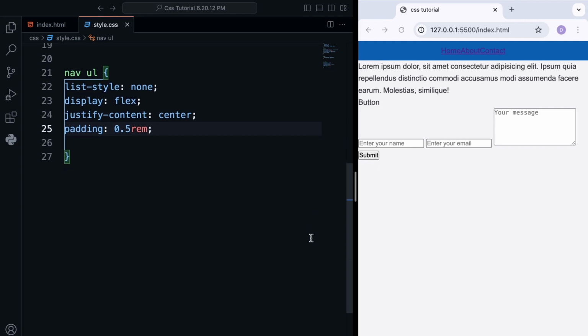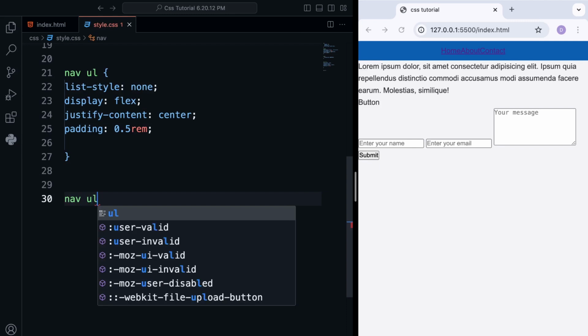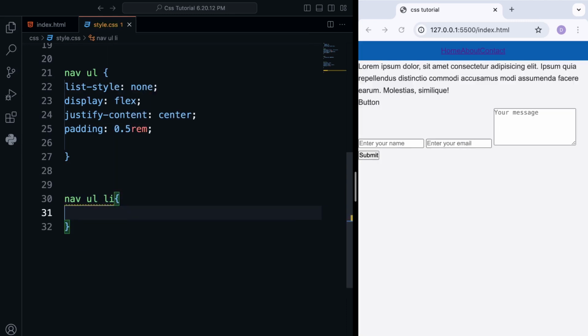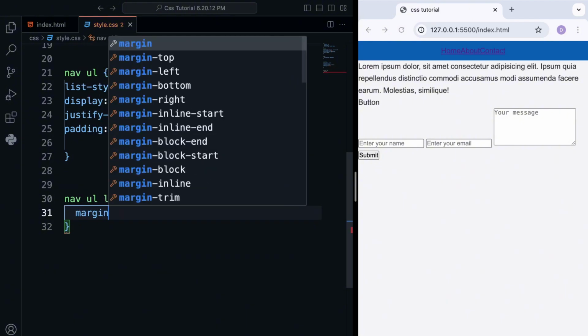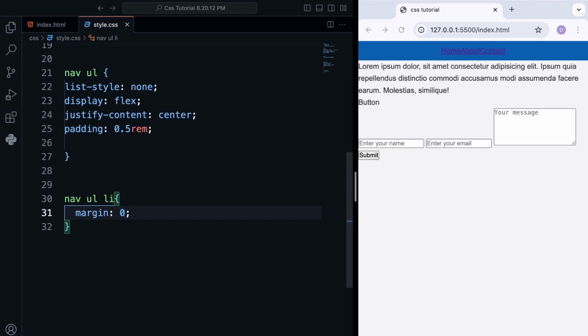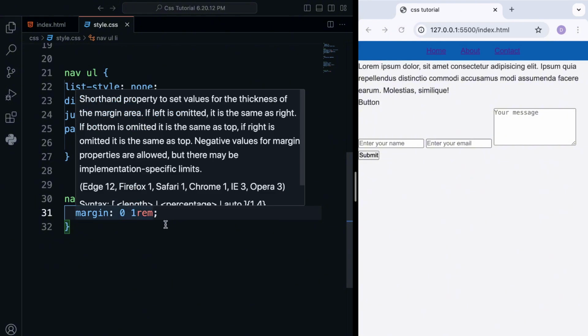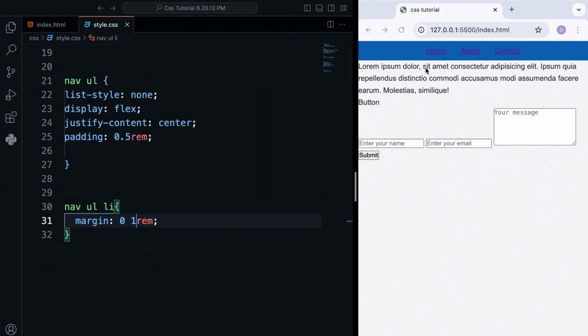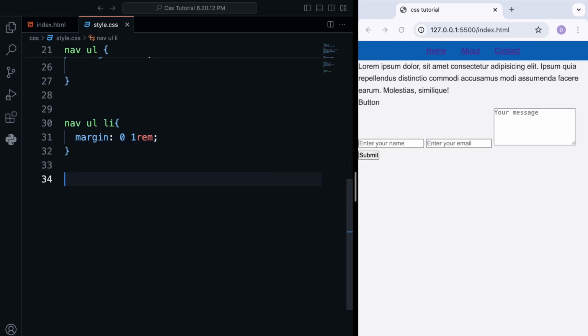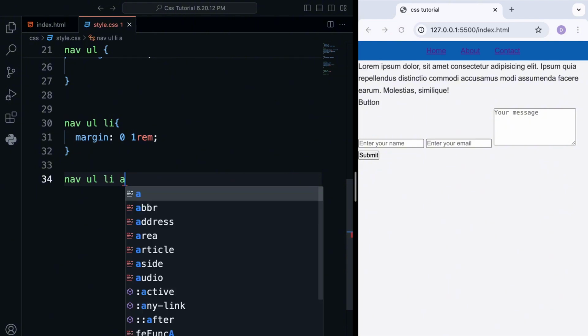Okay, now the next thing we are going to access is the list items. Just as with the UL, we can also have a nav, and we have all the ULs, UL li tags, and then within this we just want to give it a margin of 0.1 rem, or let's give it a margin of 0 left and right and 1 rem. All right, so it's a margin of 0 and 1 rem left and right. Okay, our links are looking better now, and let's target the anchor tags. So we have our nav once again, we have the UL li a.